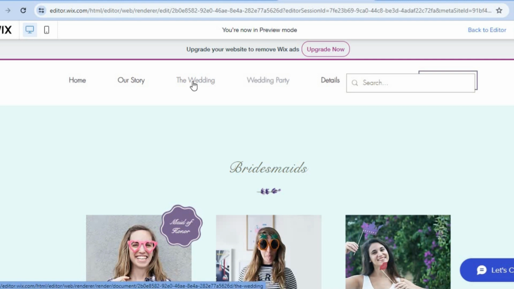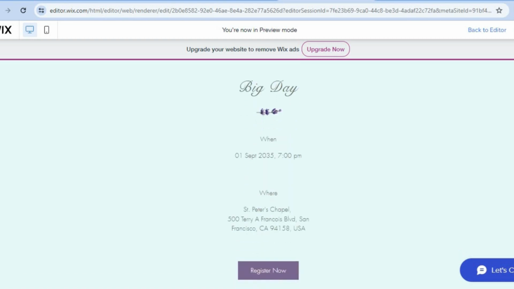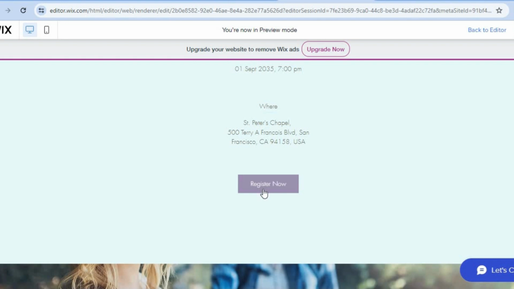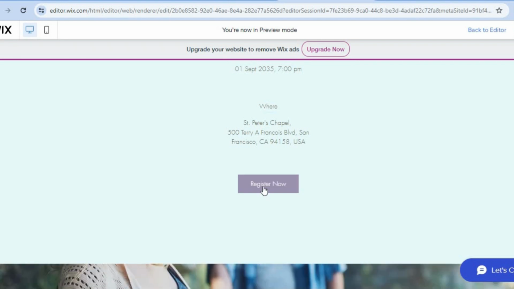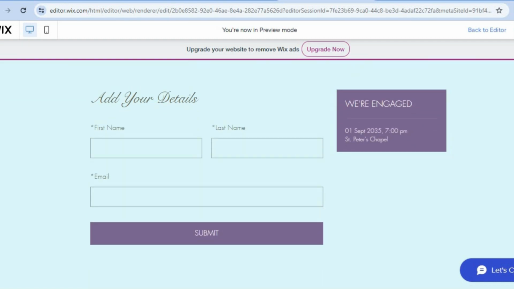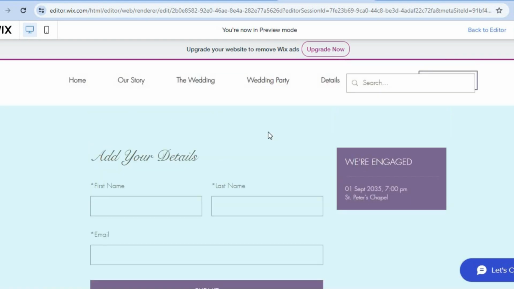So let's say, for example, the wedding. I could tap right there. You can see the date of the wedding, and by scrolling down, you can see the option to register now. If you were to tap on that, you'll be redirected to this page. And from here, they'll be able to book their RSVP. So they enter their first name, last name, email address, and then tap on submit, as you can see right there.